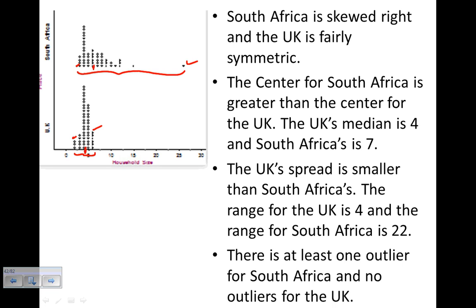And I can see that this guy is definitely going to be an outlier for South Africa. This one might also possibly be an outlier, but you definitely have at least one outlier. And in the UK, you do not have any.